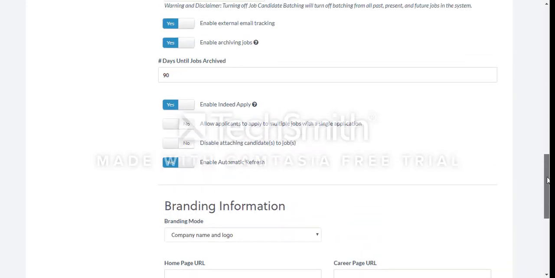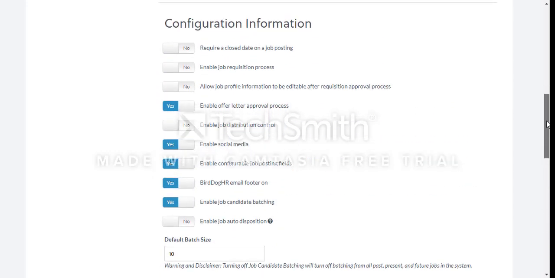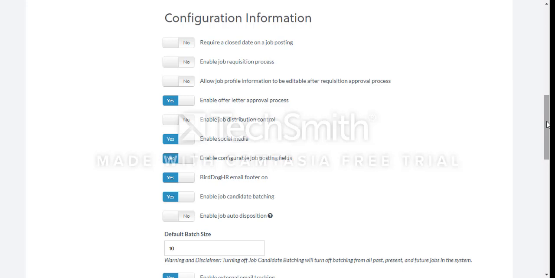This concludes our information around the administration toggles and configuration information. Please move on to the next administration video for further information and further instruction around configuring your applicant tracking system.